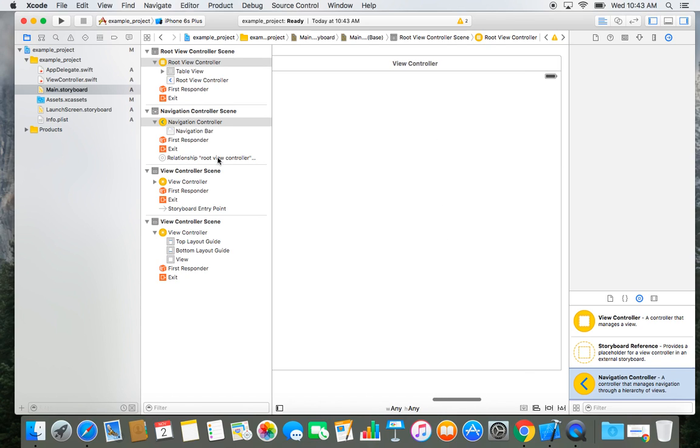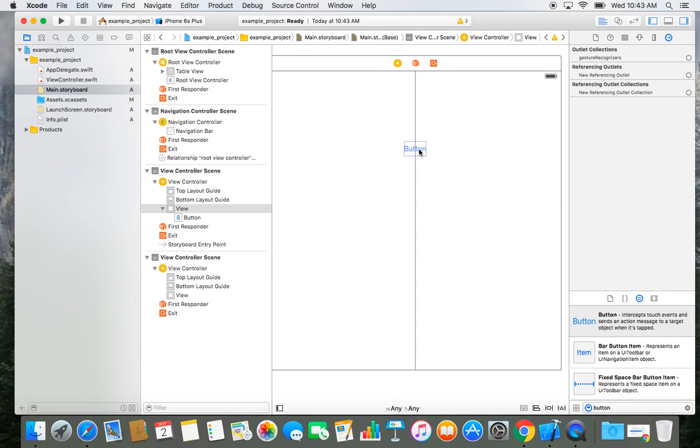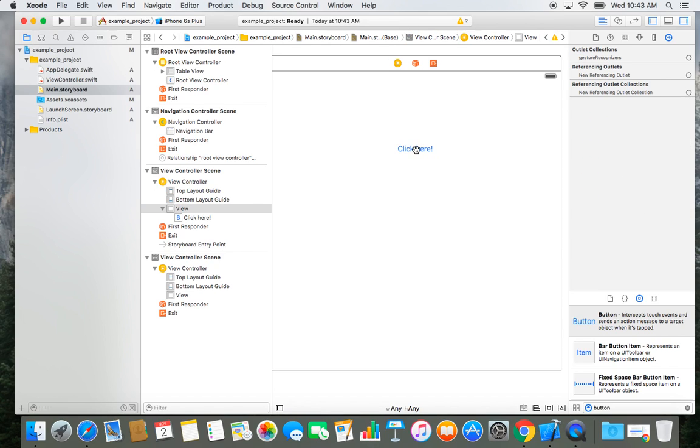So the first thing, my first view controller scene right here, we know that this is the first one because it's the one that has the storyboard entry point. We'll put a button on that one. So I'm going to search for a button in the library, drag it on the screen, and then I'm going to say, click here. Okay, so I've got my button here.